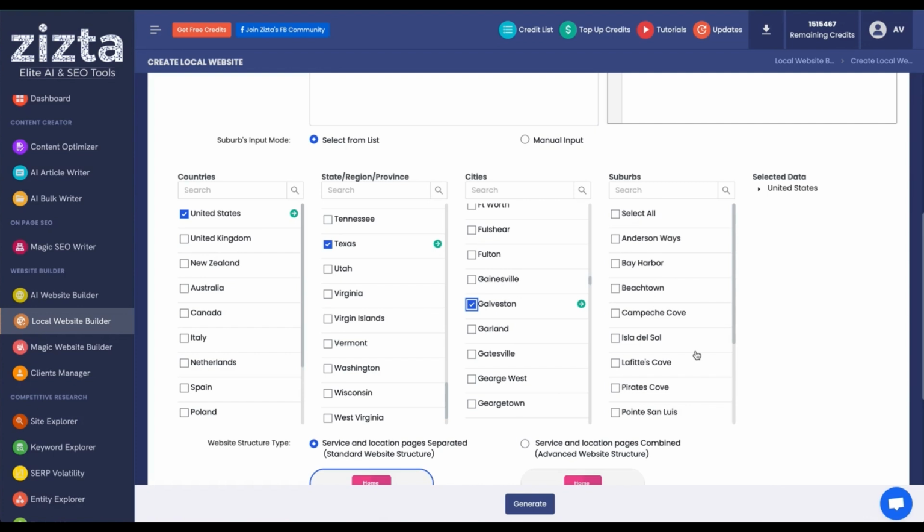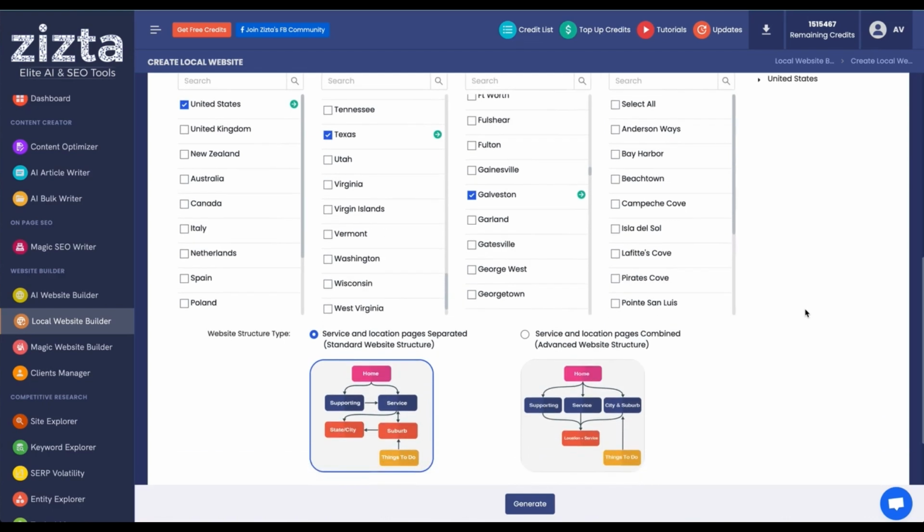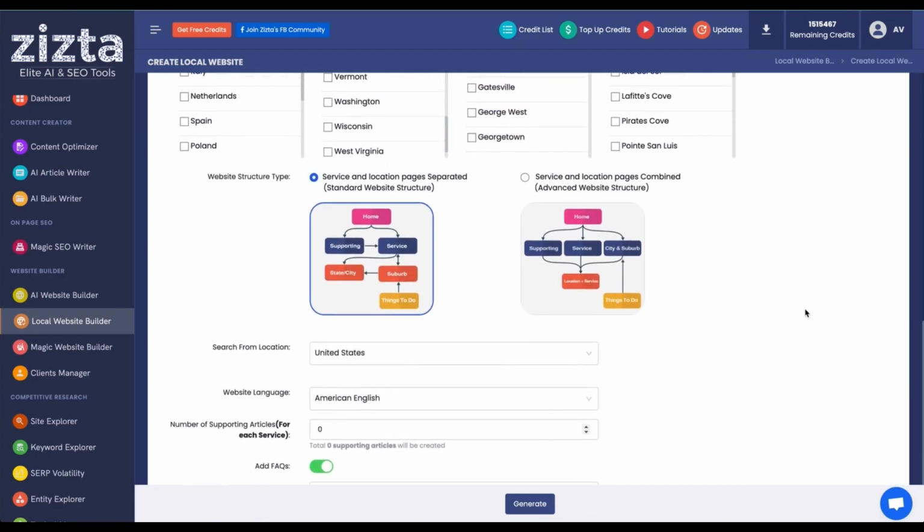And when you select another city that has suburbs, you can also add the suburbs for that city as well. What Zizta is going to do is it's going to create pages for each city and state, as well as each neighborhood, but also a things to do and places to visit page for each of the neighborhoods that you select in each city, which is very good for geo-relevance. It teaches Google that your site or your business has some kind of familiarity with that location. And I'm going to show you what they look like later.